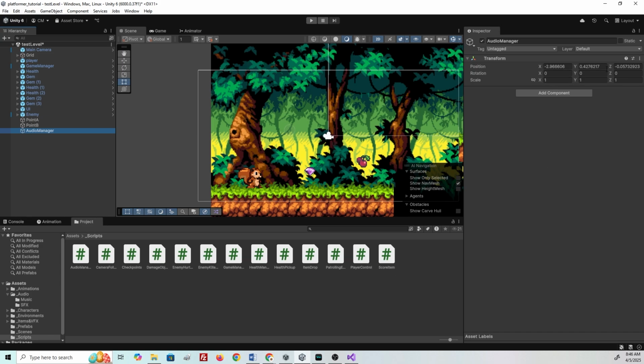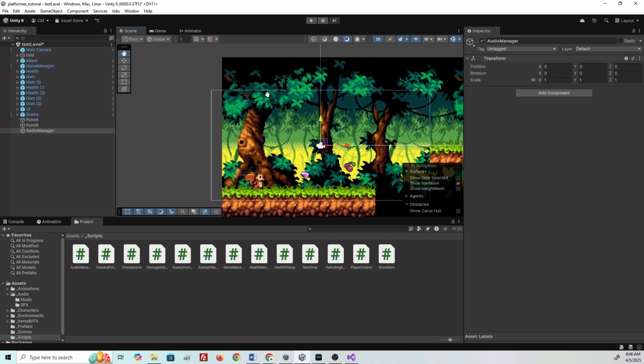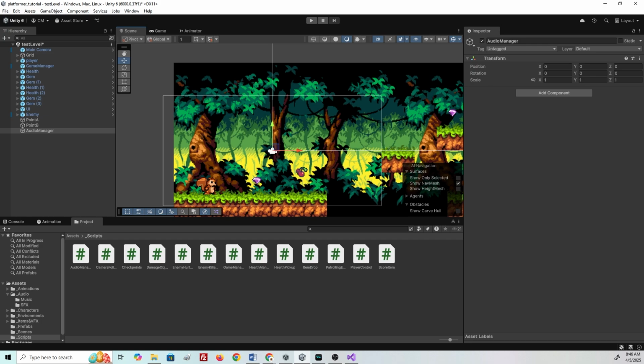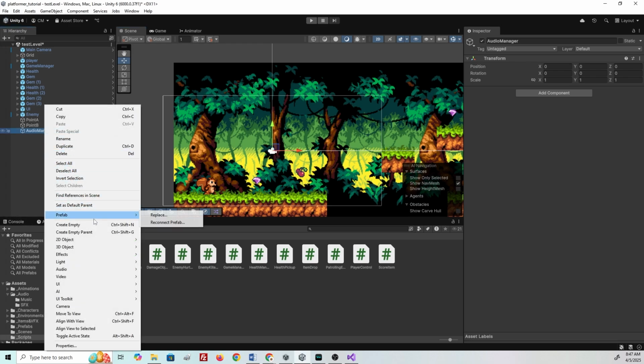And then let's go ahead and zero it out. Right there. We're not going to tag it, so we don't need to worry about that. Okay. We do need to add some audio sources. So what we're going to do is right click and we're going to add two audio source components.